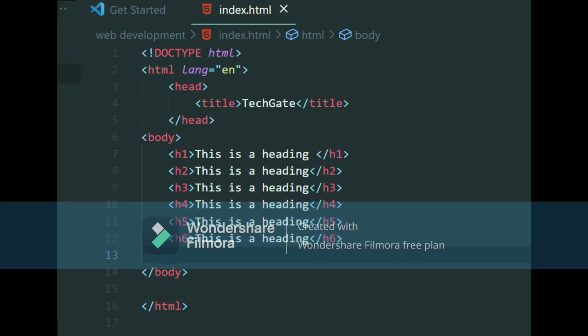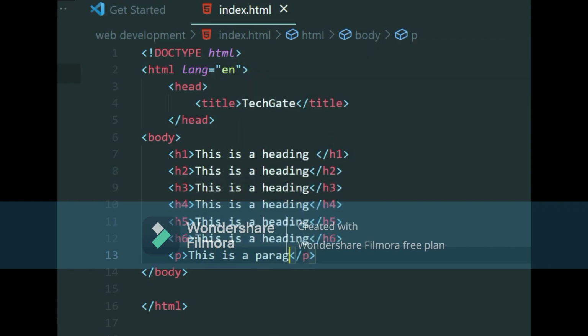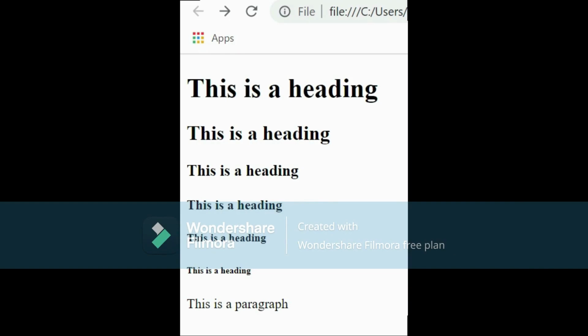Okay, the last thing that we are going to learn is about the paragraph tag. The p tag defines the paragraph tag. So let's type "This is a paragraph" here. Okay, so go to your browser and refresh it again, and here we go, we have the paragraph.